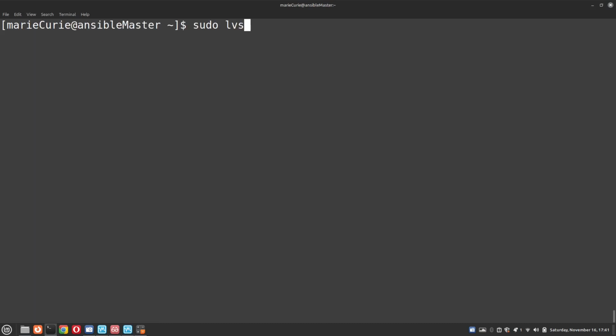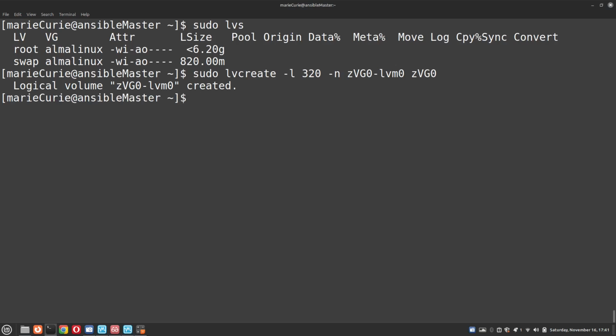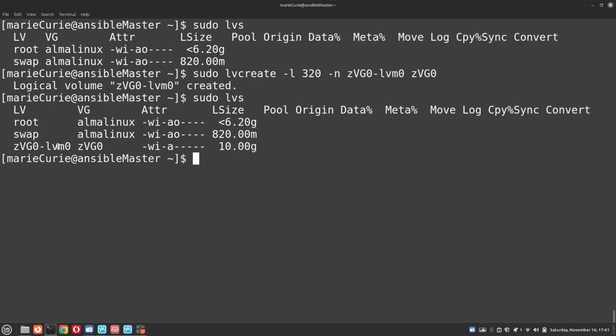sudo lvs. As of now we are not having any LVs. Okay, sudo lvcreate -L 3G -n lvm0 zvg0. Okay, that's it. Fire this command. So the LVM is created. If you do lvs, you can see one volume is created.